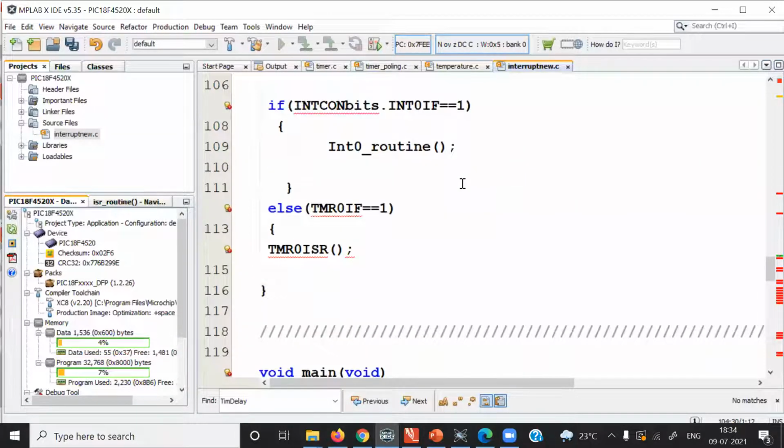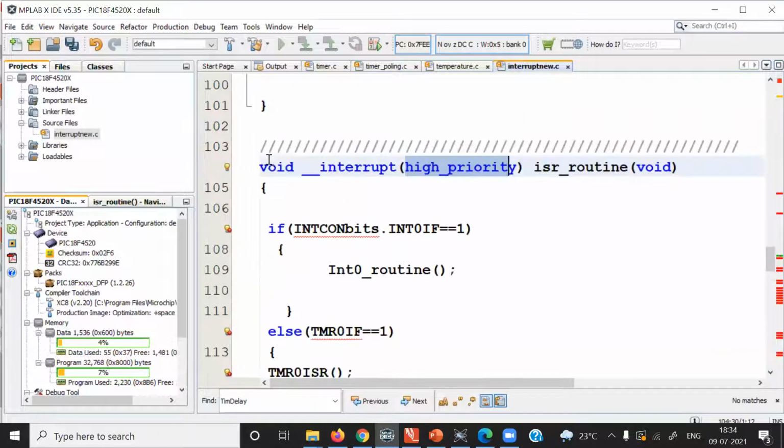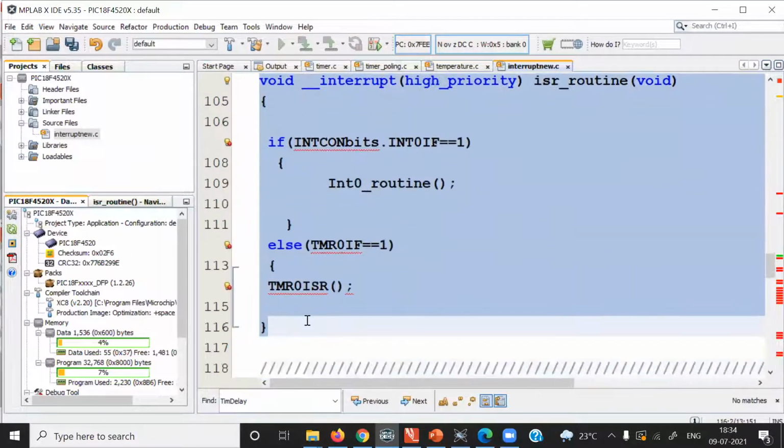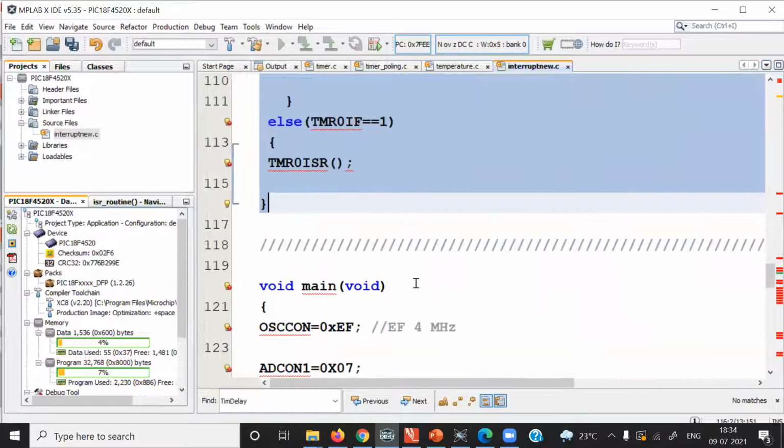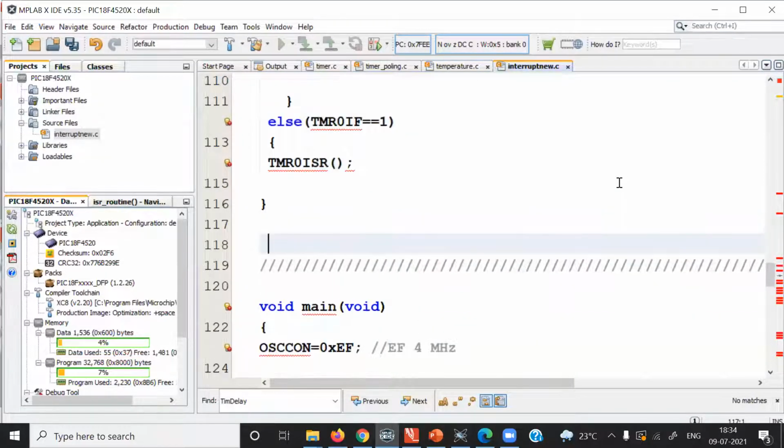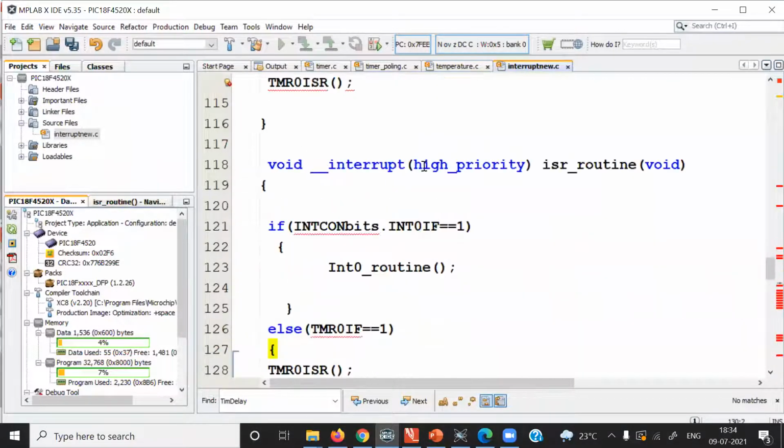I have written here this small subroutine for checking high priority interrupts. If you have enabled some low priority interrupts, then exactly similar code is required. I would like to show you here. Control C. And the only change will be to put here low priority, and give a slightly different name here, ISR routine 1. In this way, you can check high priority interrupts and low priority interrupts.